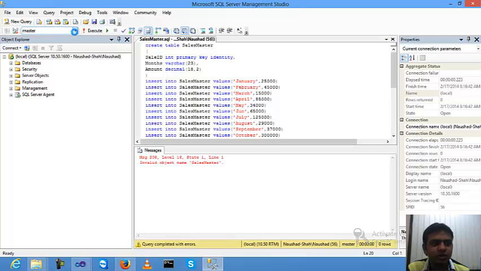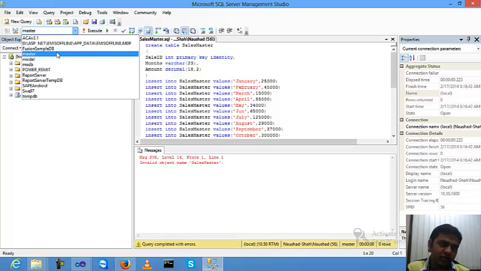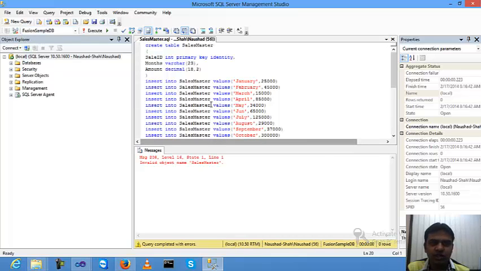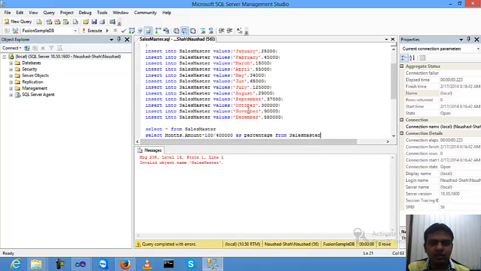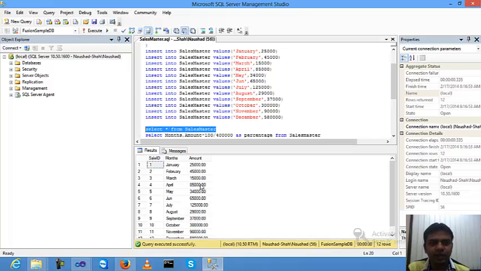Just click on the execute option. Before executing, select the Fusion sample DB and select data, and just execute. Okay, this is the month wise sales amount, right?